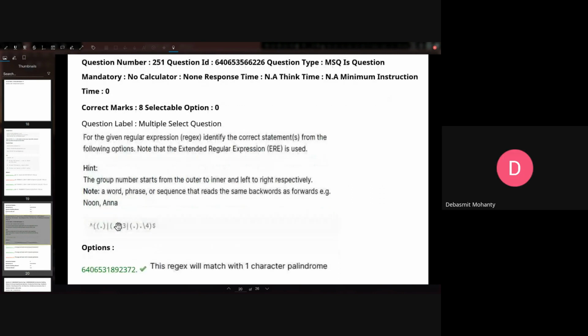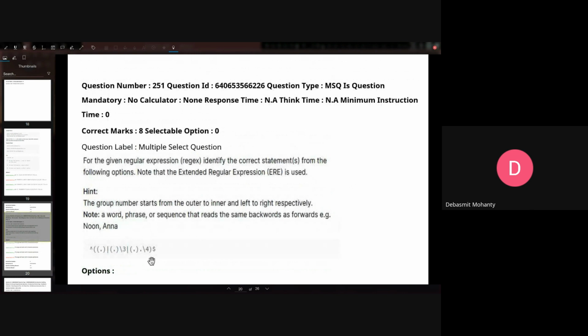Sir, here which one is \1, \2, \3? How to count? Because there are multiple.